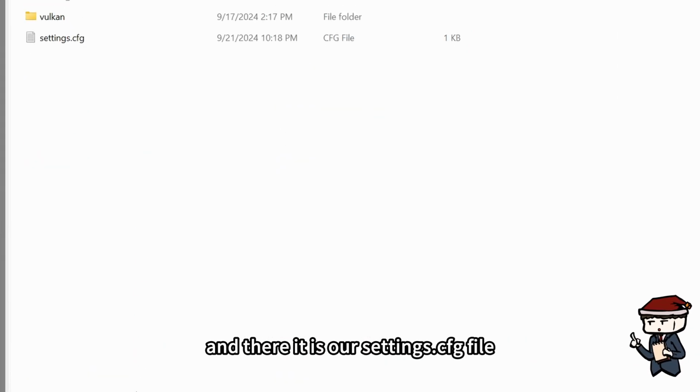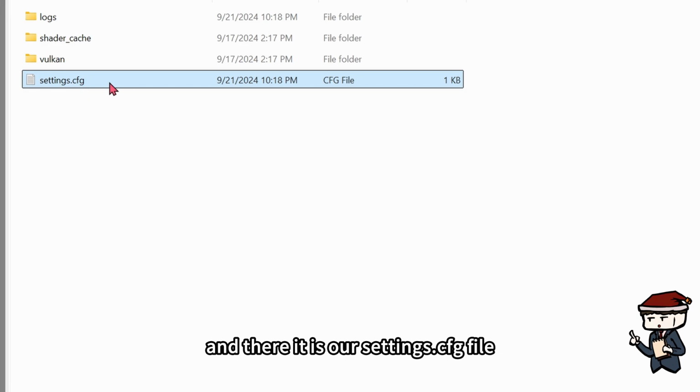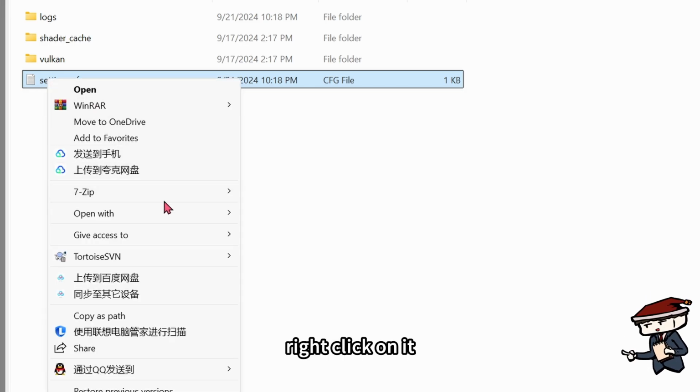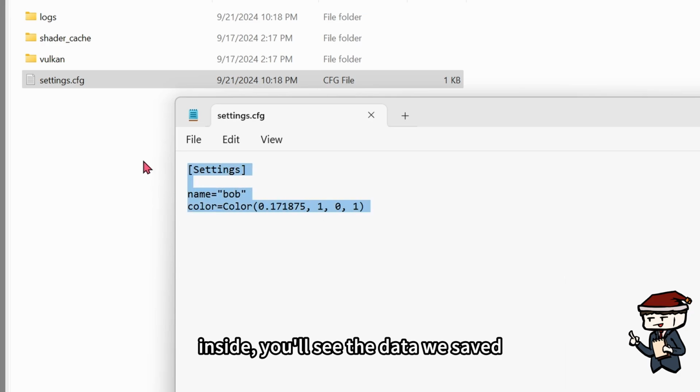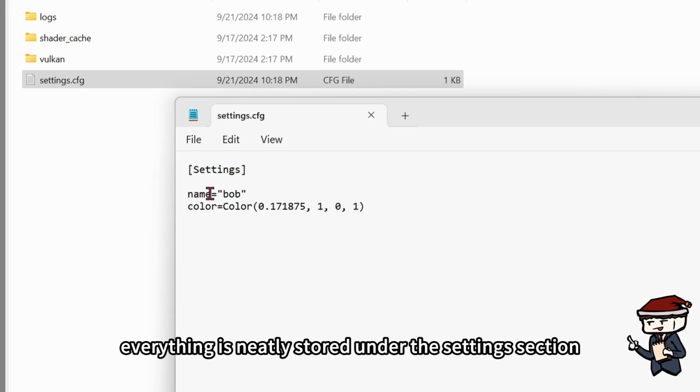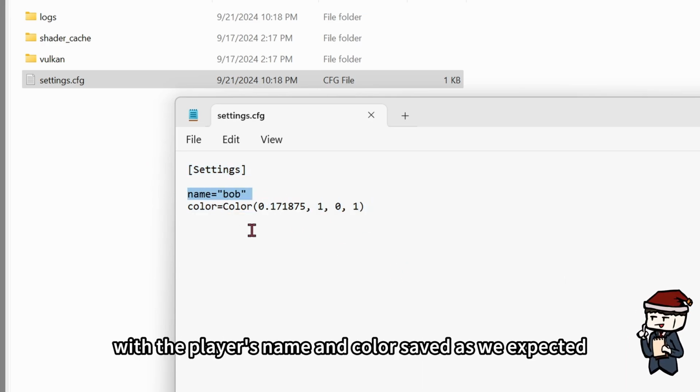And there it is, our settings.cfg file. Right-click on it, choose to open it with Notepad. Inside, you see the data we saved. Everything is neatly stored under the settings section, with the player's name and color saved as we expected.